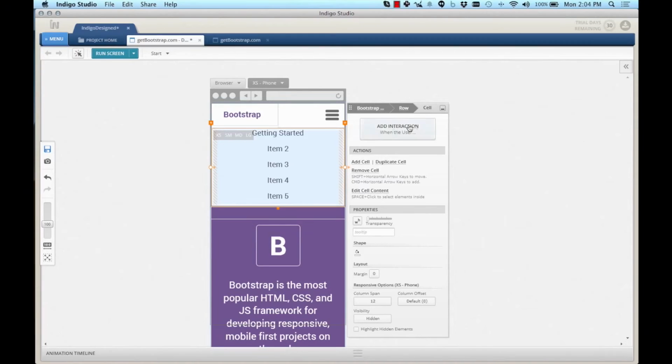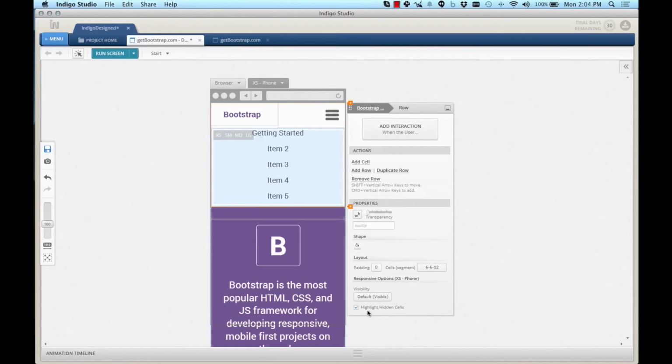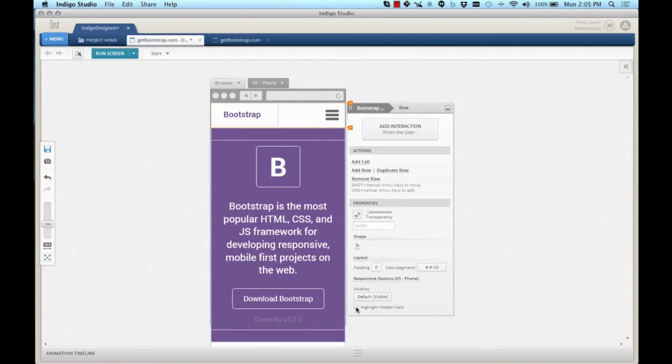To see exactly what the user would see, you can actually go up to the row. We have this option to highlight hidden cells. If you turn that off, we will no longer highlight these cells. Let's just do that. This is exactly what the user would see.